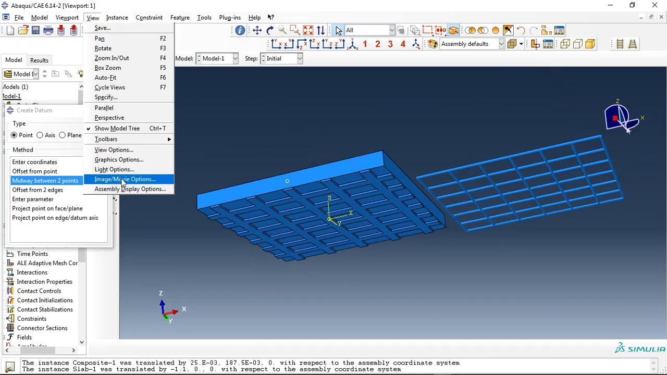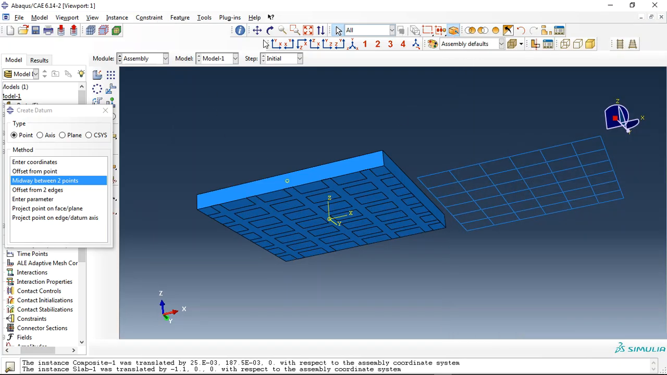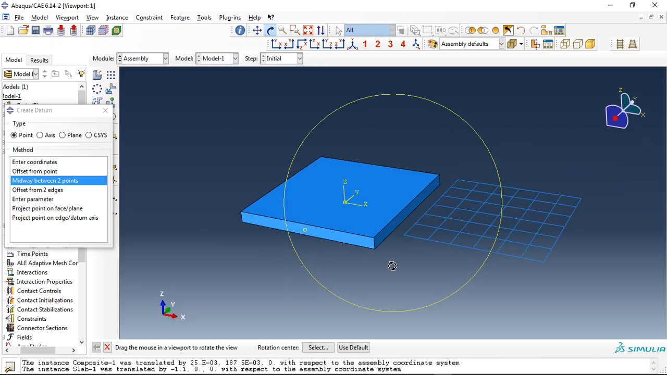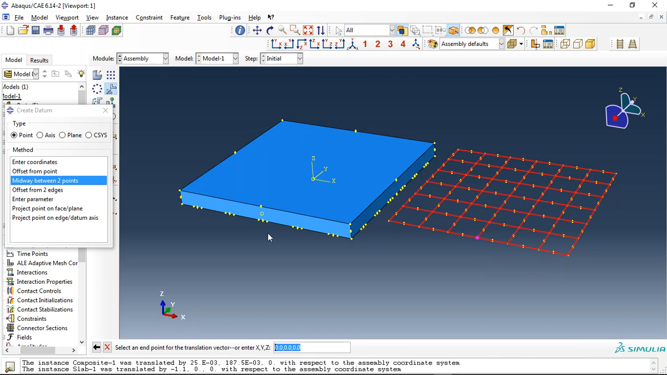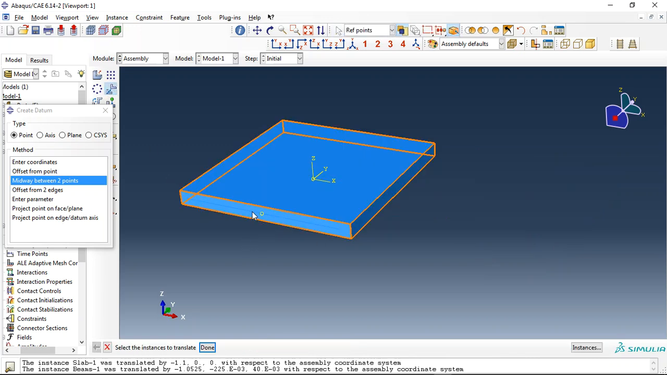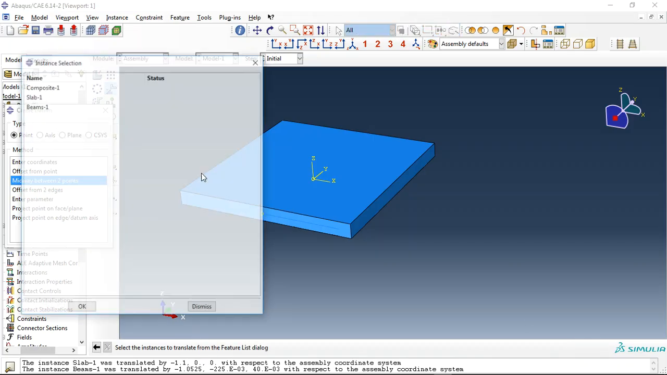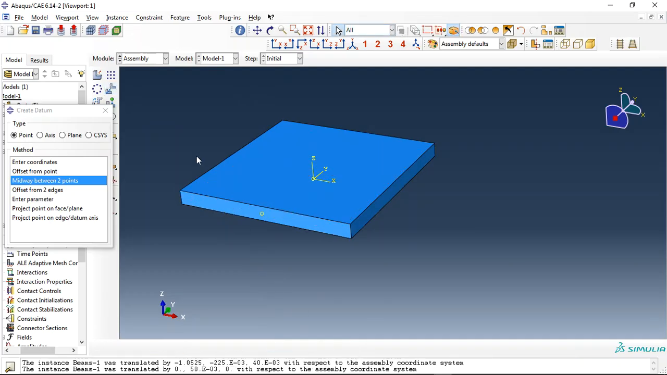So the beam we used here, in the assembly, you can see that. Let me remove them. Okay. So translate, this is the middle point to here. Okay, and now select the instance beams, move it along the y direction. The first point 0, the second point 5 centimeters along the y direction.